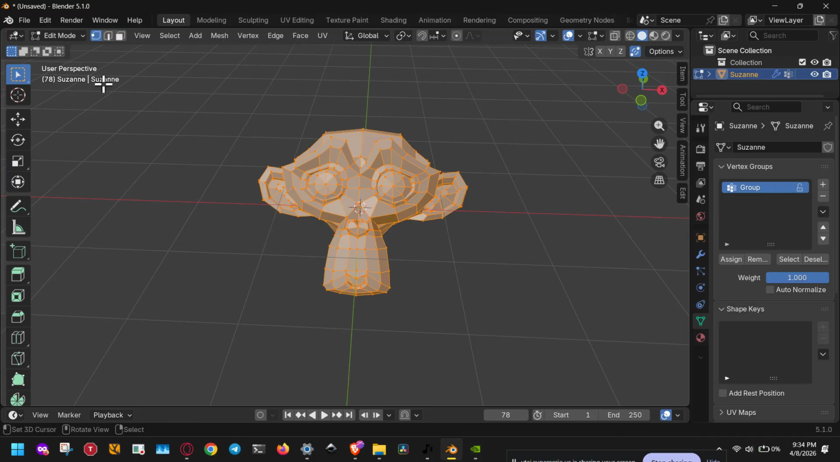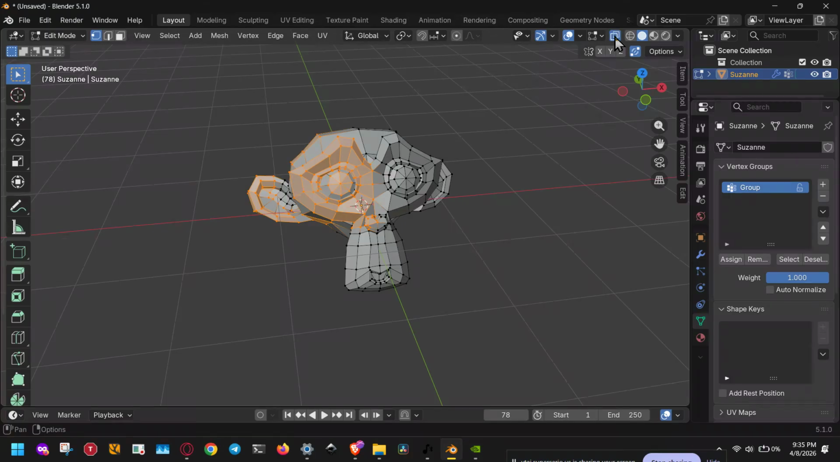You can use Box Select to grab a section quickly, or press L over a connected area to select linked geometry. Once you have your selection, click Assign while the vertex group is active. Because the weight is set to 1, those selected vertices are fully assigned to the group.